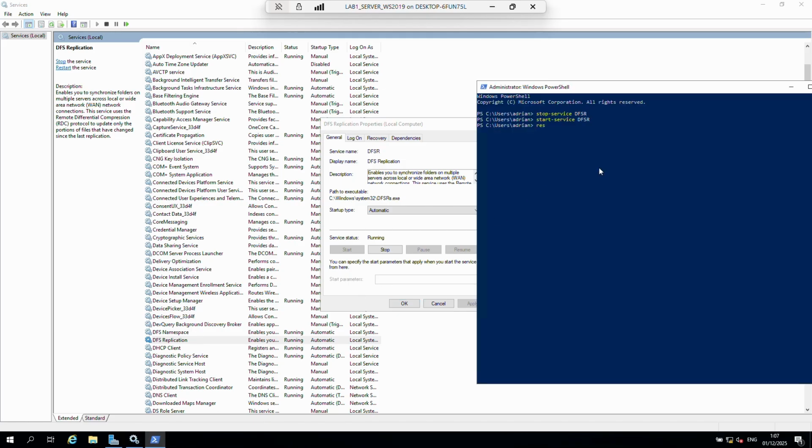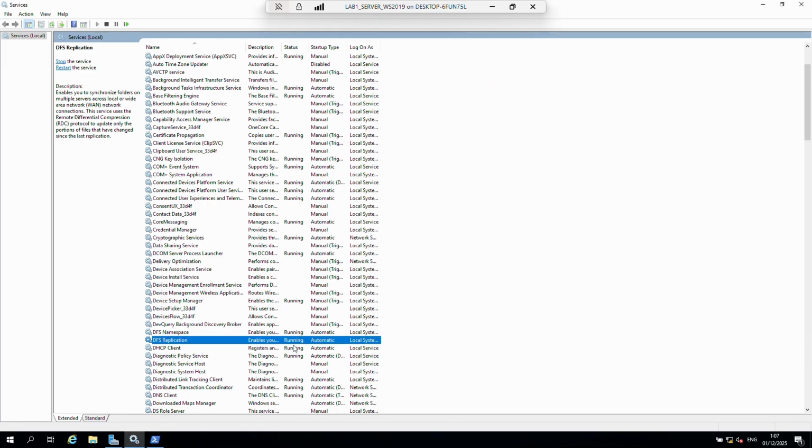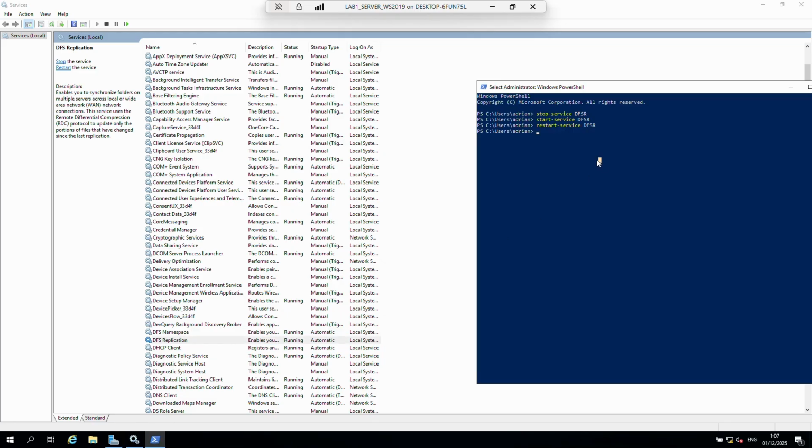Or maybe I can use Restart-Service DFSR. So it's stopping and now it's running. Some services will take more time to restart. And maybe some people will be afraid if it doesn't start again. These commands can be changed to net start or net stop. Okay, they do exactly the same.